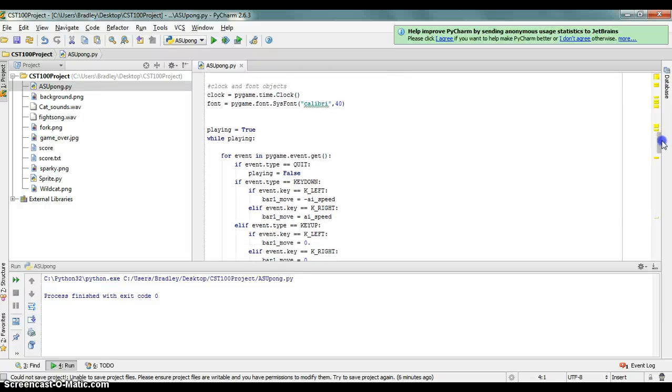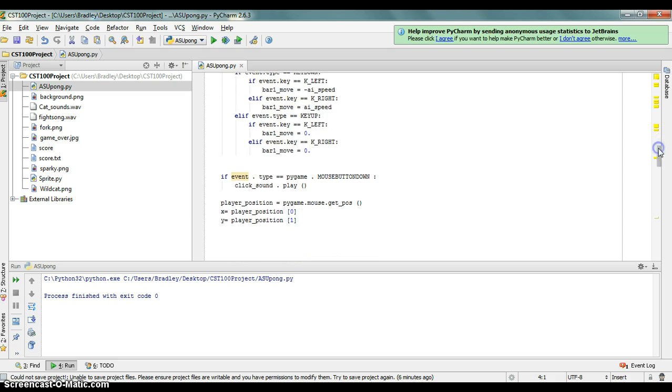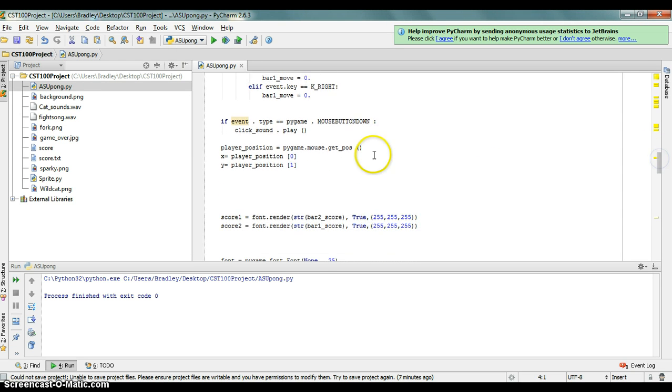And then here's my main programming loop. As you see, the first thing is the controlling for the object, which is the keyboard. So when you press the left arrow key, your object will move to the left, and when you press the right arrow key, the object will move to the right. And on mouse button down, when you click the mouse, it'll play the ASU fight song, which I uploaded earlier. This one gets the mouse position for the picture of Sparky. Sparky will be following your mouse as you go over the game.